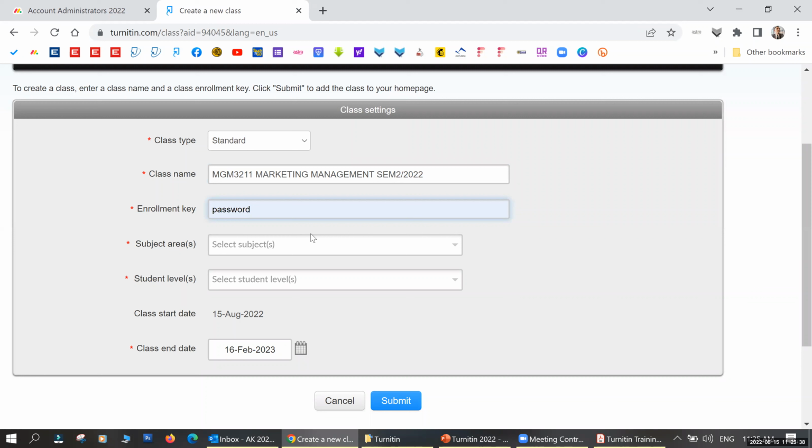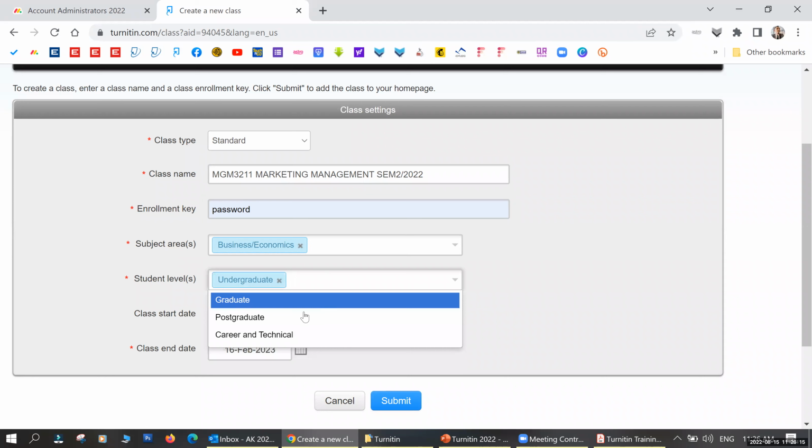And then next, subject area and student level. It's mandatory for you to key in the subject area and the student level, compulsory, but it doesn't affect your classes or your assignments. This is just for Turnitin record purposes only.